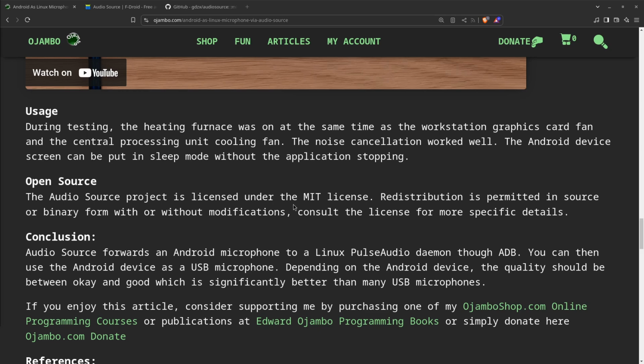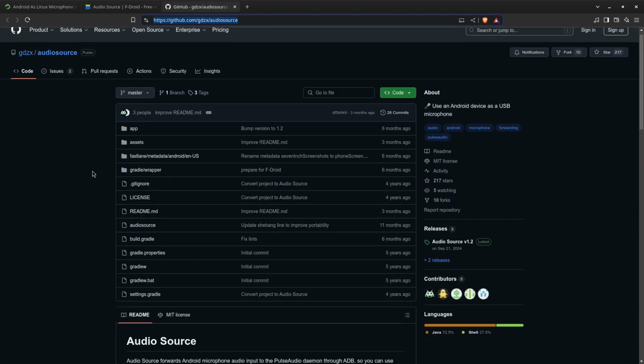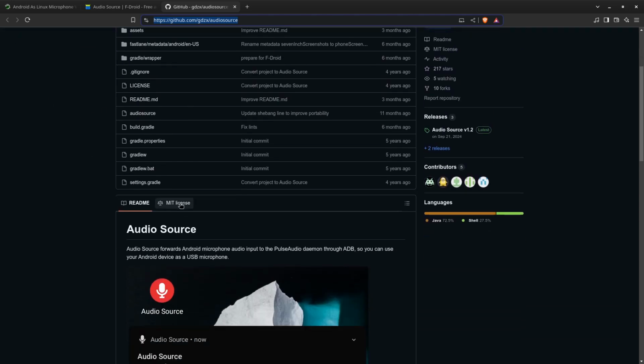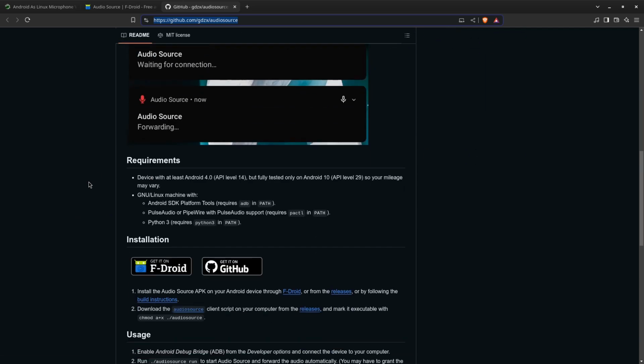So as I was saying, it is open source, licensed under the MIT license, which allows redistribution, and obviously consult the license for more specific details. So just remember, I promised. We go to the GitHub page here. You see, this is the source, and it's under the MIT license, and it explains what audio source does. If you look down here, it's for Linux.